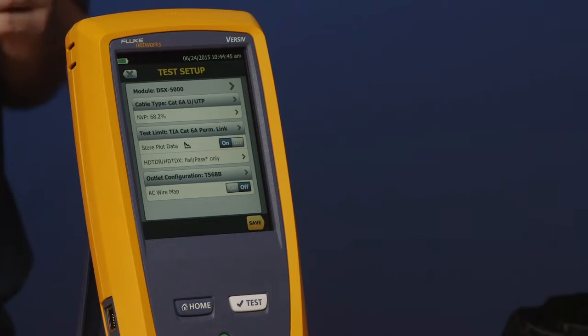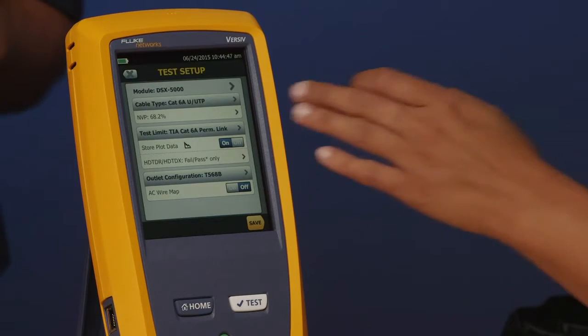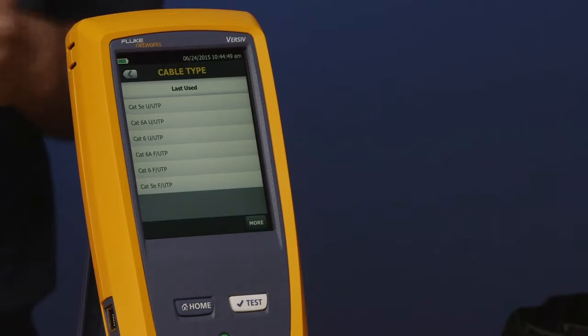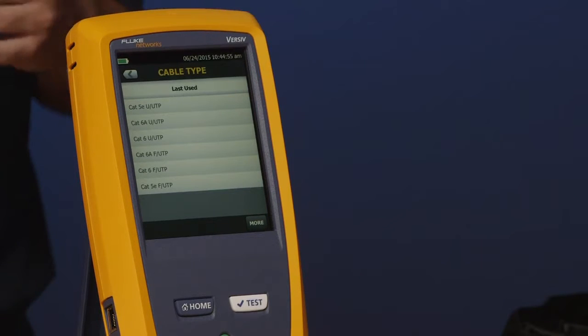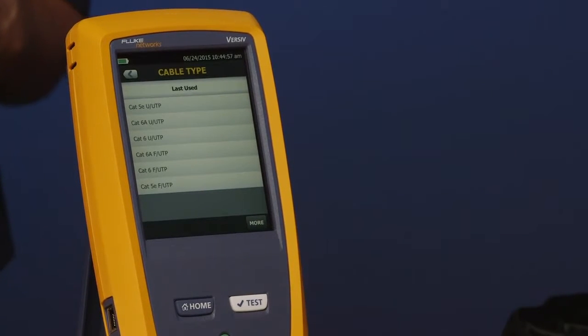So with that said, go ahead and tap cable type for me. This is our first thing that we're going to change. And we've got our last used list on here, and that's handy to have. Let's go ahead and tap more for me.